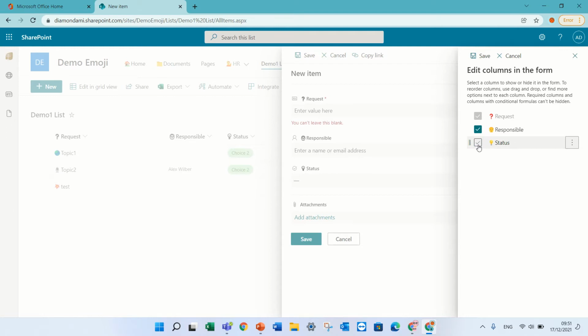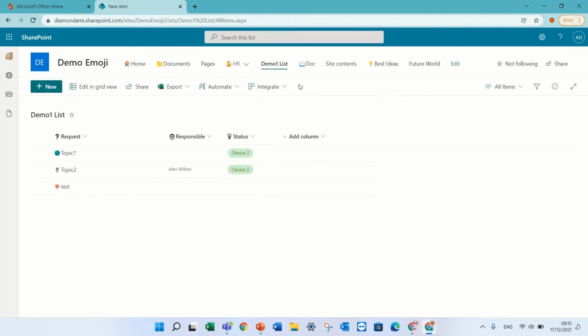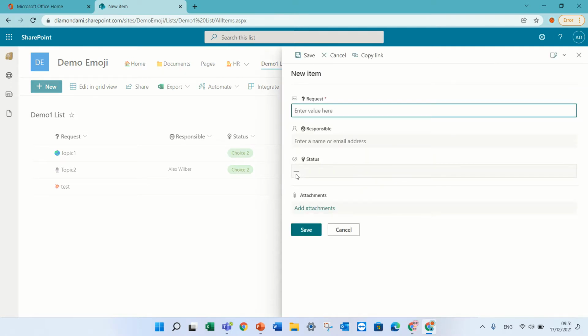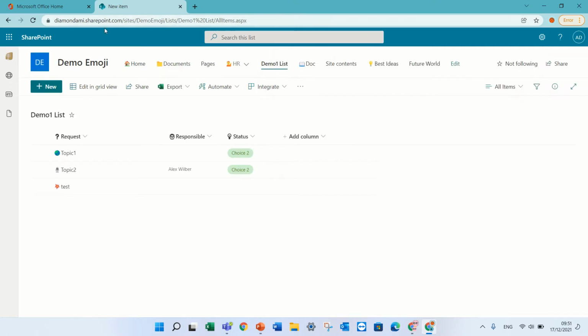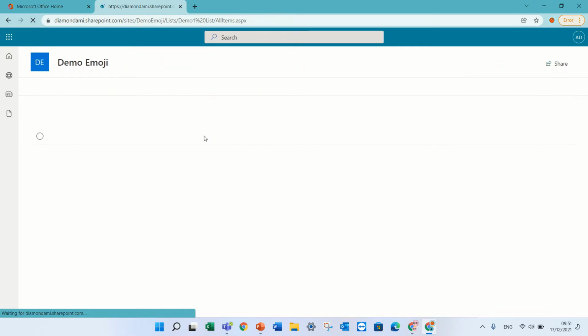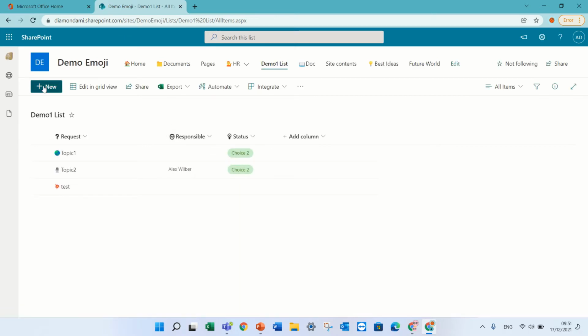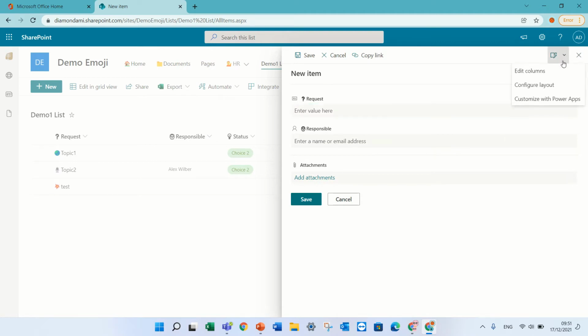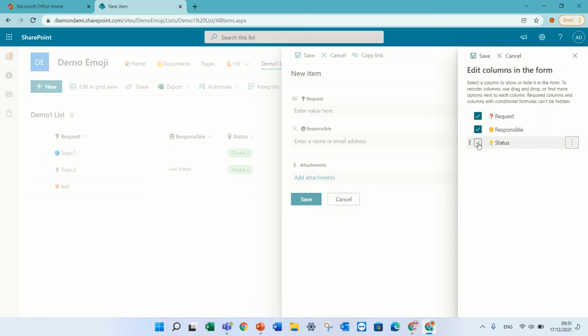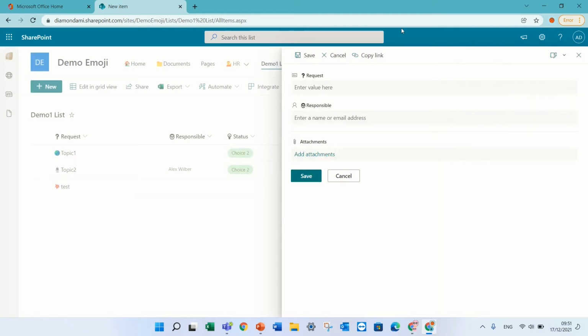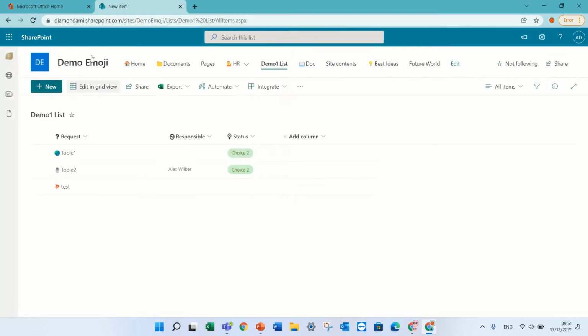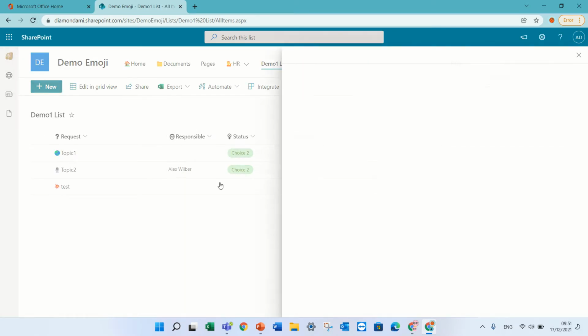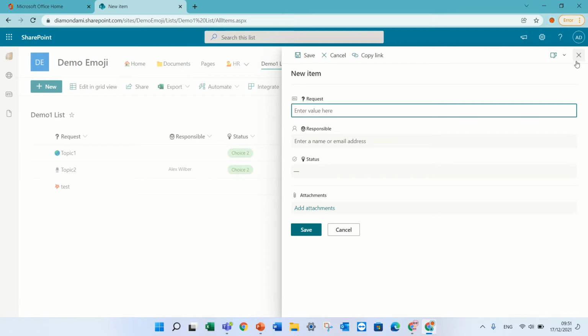So if I uncheck this status and save, next time I open the form, the status, oops, let's refresh. Now the status has disappeared. If I edit again and mark it and save it, and the best thing is to reload, then now the status is back.